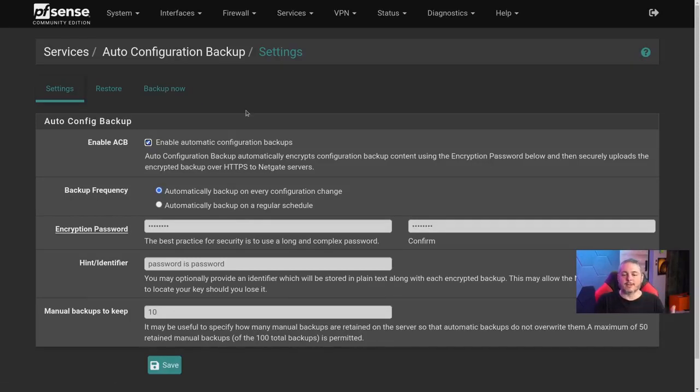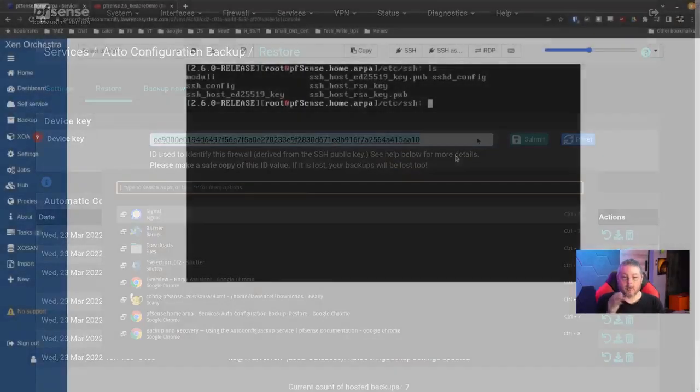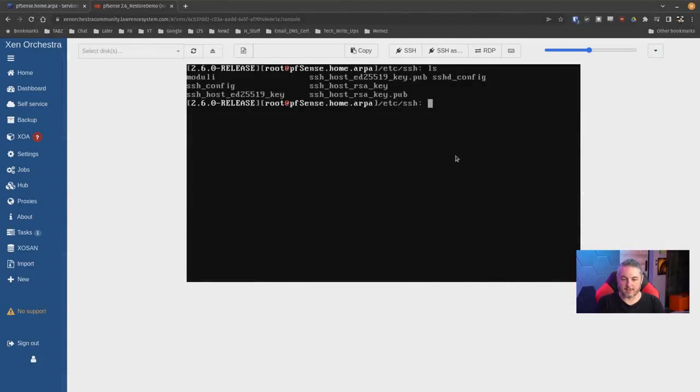Now, let's talk about the scenario though, where you completely lose the system and have to reload it. And how would you recover from that? And like I said, it's just a matter of putting the password in and having that key. And let me show you how to force it to regenerate a key. So our current key ends in AA10. So we'll go ahead and we're just going to copy that, paste it somewhere for safekeeping. And we're going to go to the command line on this particular pfSense system.